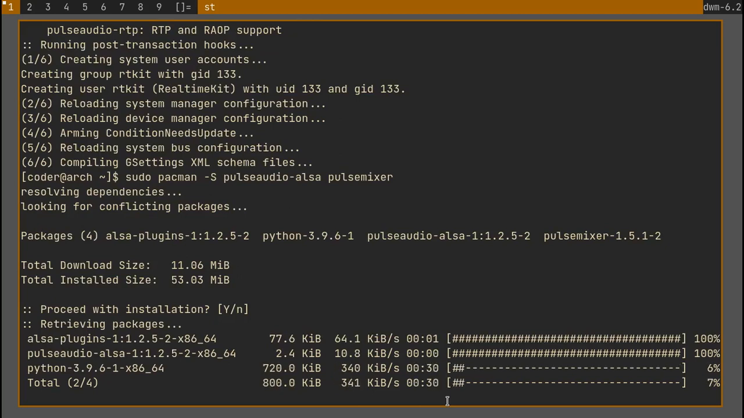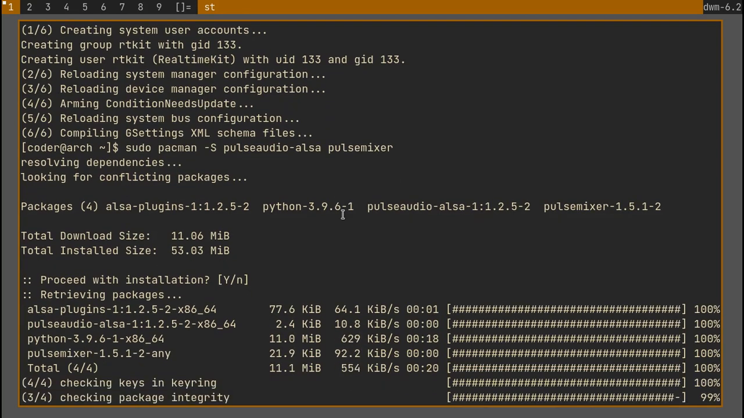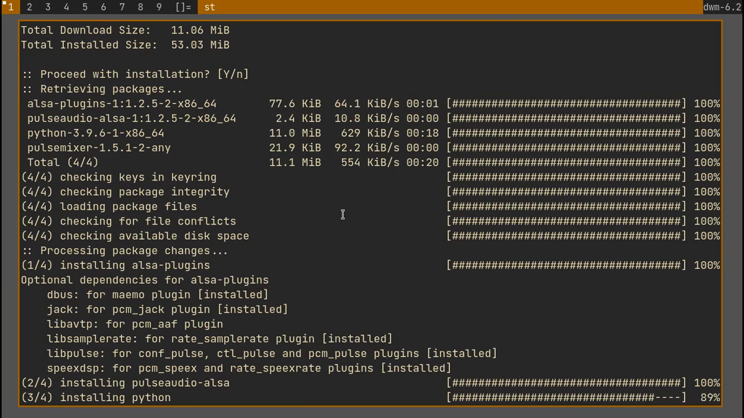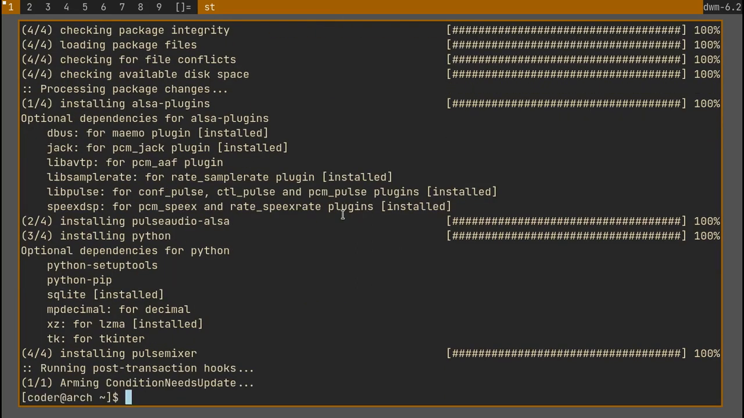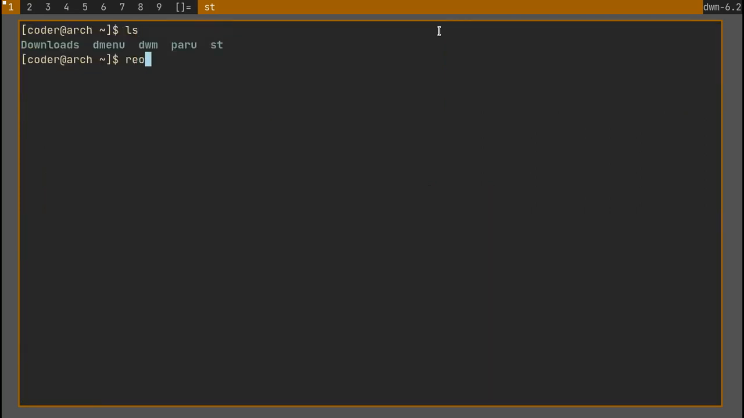So yeah, in the meantime I'll say a bit about Pulse Audio. After this is done, we can just reboot the system, and hopefully Pulse Audio will be up and running. So let's see. See, it's done. Now we can just reboot the system by typing reboot. Hit enter. It will reboot the system for us.